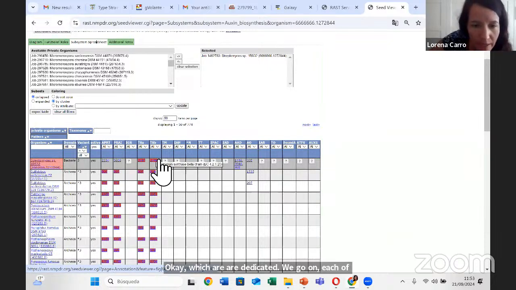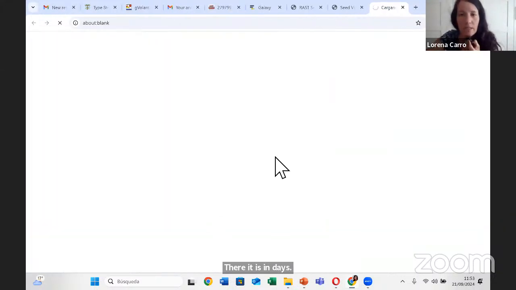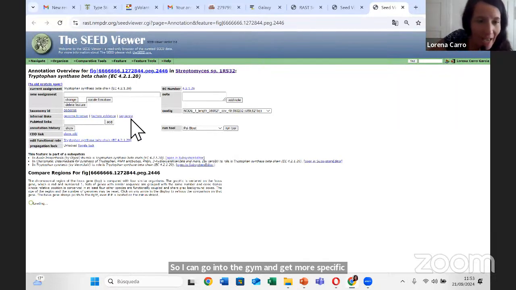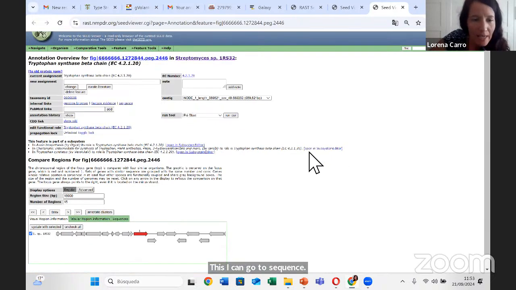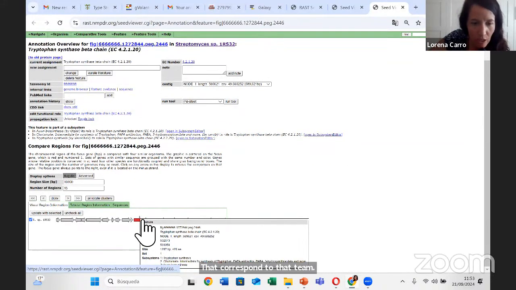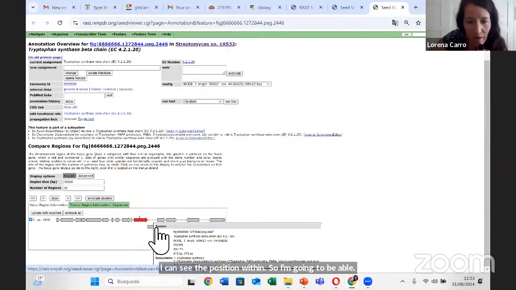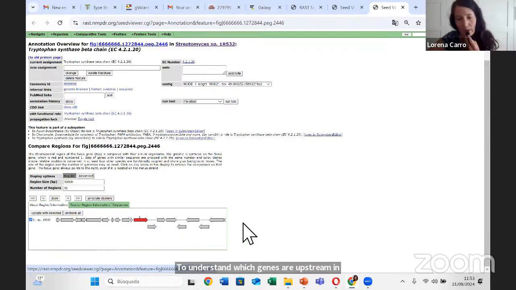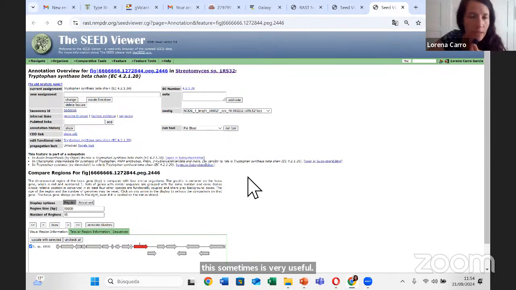For example, the tryptophan synthase. I can go into the gene and get more specific information about this gene. I can go to the sequence that corresponds to that gene. I can see the position within the genome, so I'm going to be able to understand which genes are upstream or downstream in my genome, and this sometimes is very useful depending on the information that we want to get.